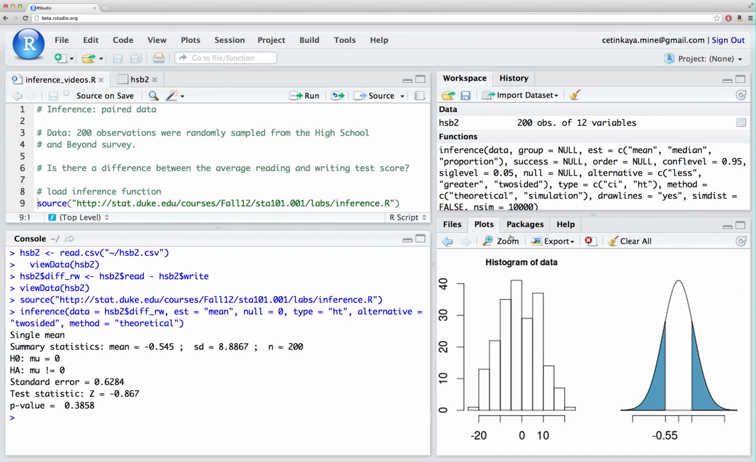The function runs, and we can see over here that the differences are nearly normally distributed, so we really don't need to worry about extreme skew here. We have a large sample size anyway. We have 200 observations. The observed average difference between these two test scores is -0.545.